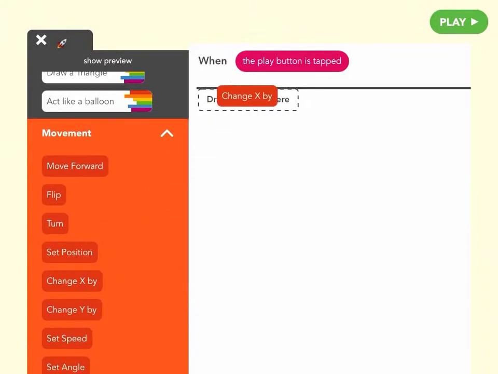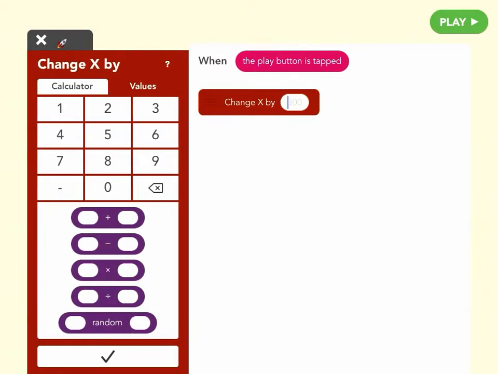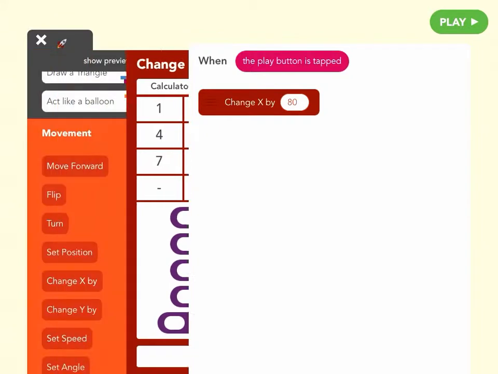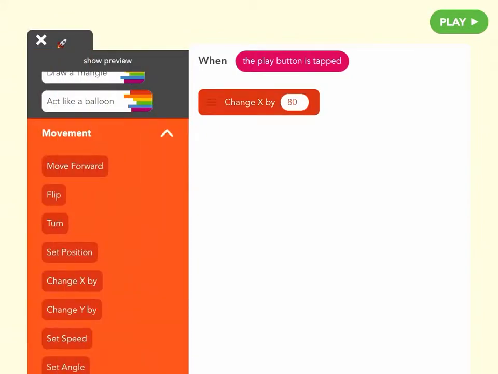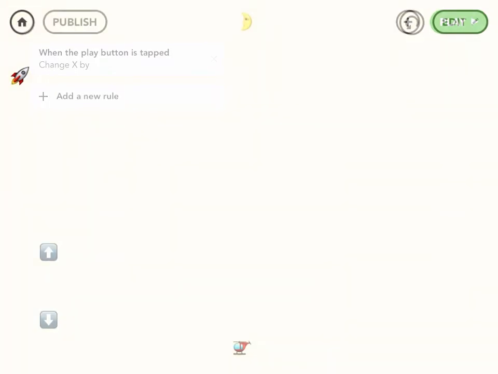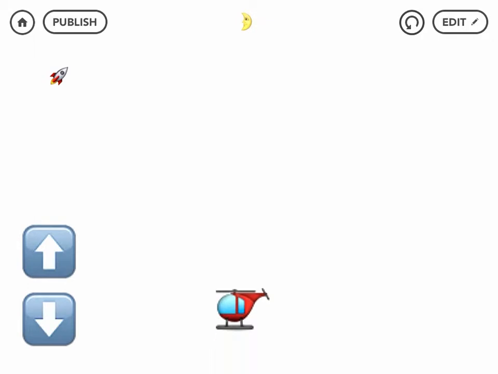I kind of like getting you guys in the habit of changing X, so then rather than using move forward and then sometimes being like, oh wait, I want to move backwards or I want to move up, thinking about it in X and Y is a good habit to get into. So I do change X by 80, press play, and oh, my rocket changes X by 80. But that's not going to be very hard for my helicopter to dodge.